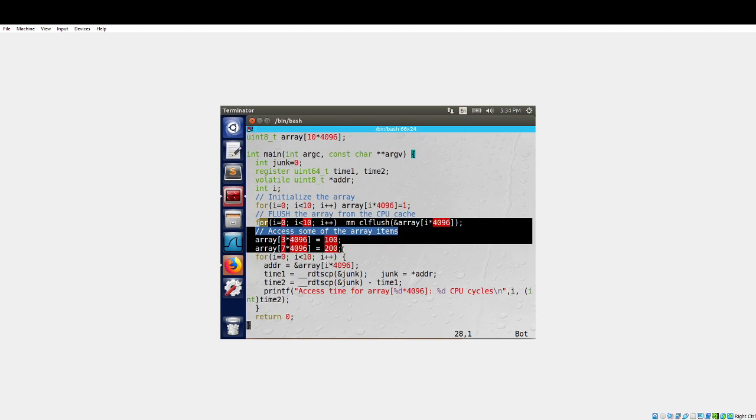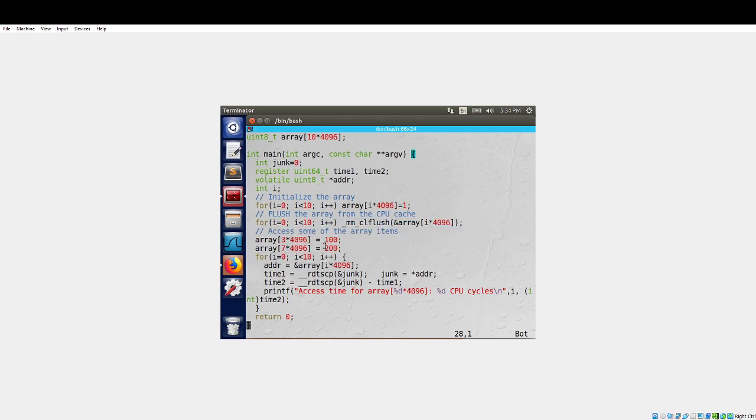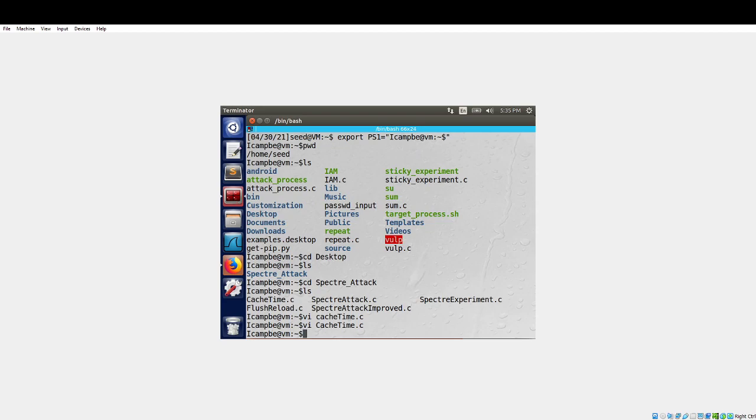Just for demonstration, when we run it later, we can see how much faster it is and how many fewer cycles it takes. And then here, we're just going to be printing out the cycles so we can see it. So I'm just going to go back to the terminal, and we can go ahead and compile.